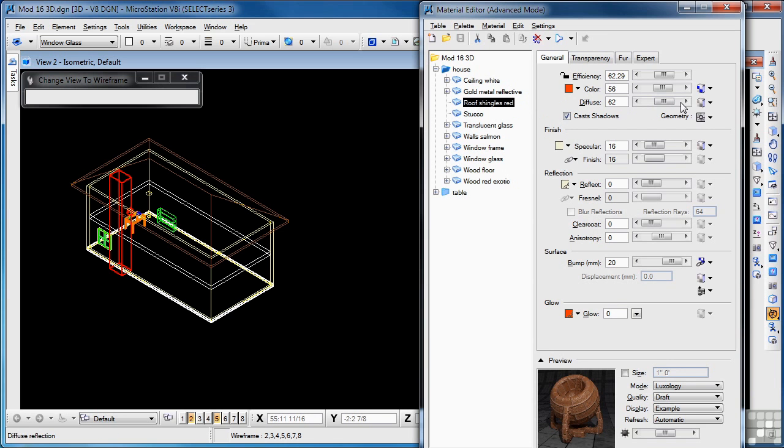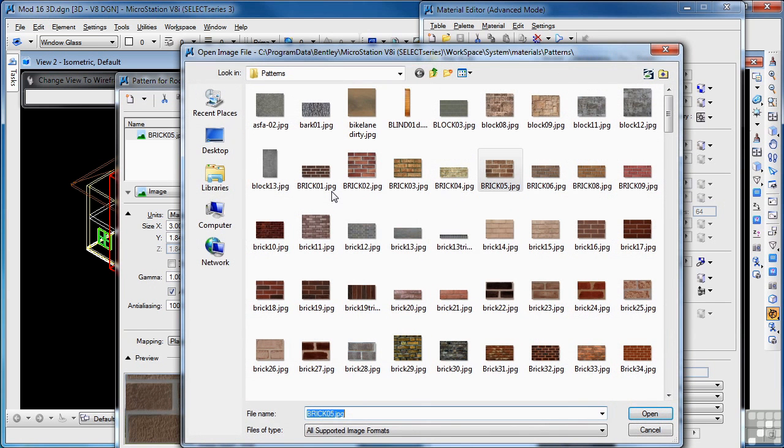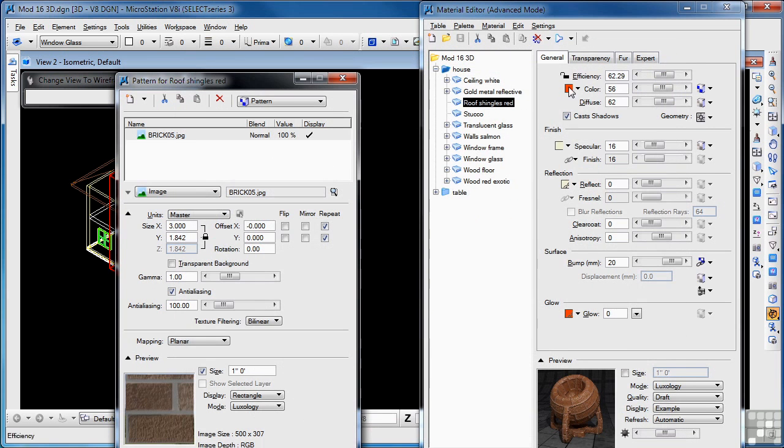So what I'm doing here for a pattern is using a brick pattern. Now this may seem a little odd for a roof, but if you look at the material options, you won't find a shingle pattern at all. So a brick actually works not too badly. So I'm using brick 05, as you can see, and setting it up so it looks a little like shingles.